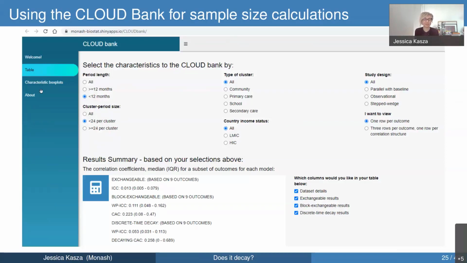So on the left, you've got a bunch of different tabs. If you click on the Table tab, you'll be able to select the characteristics of the Cloud Bank you'd like to filter the results by. So here we're interested in studies with period lengths that are less than 12 months. We want fewer than 24 participants per cluster period. I don't mind what type of cluster we're considering to get these estimates. Similarly, I'm not too fussed about country income status.